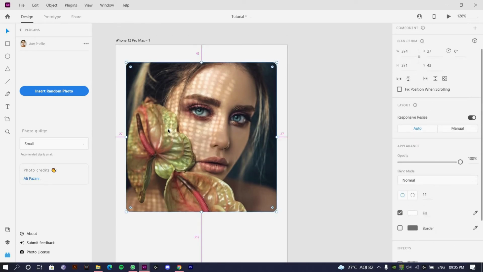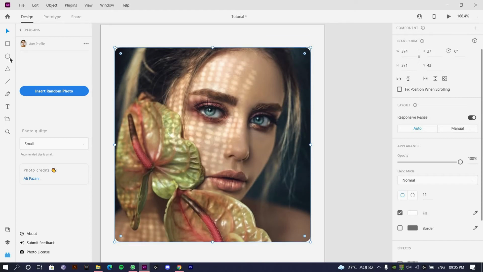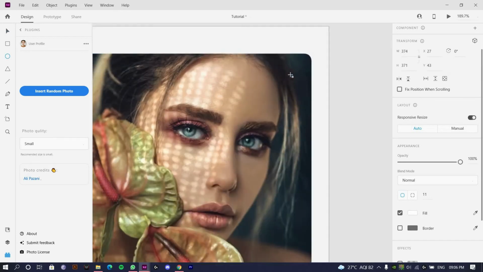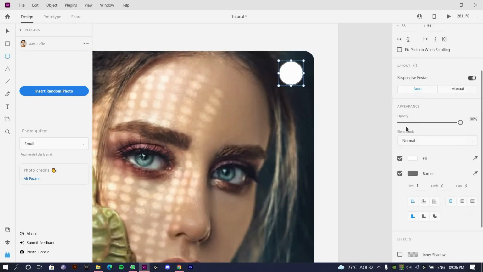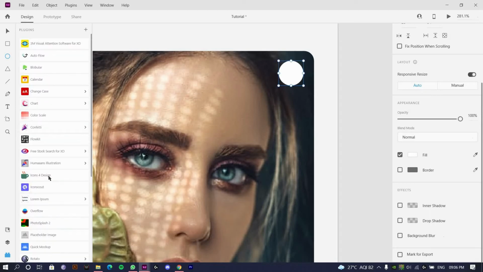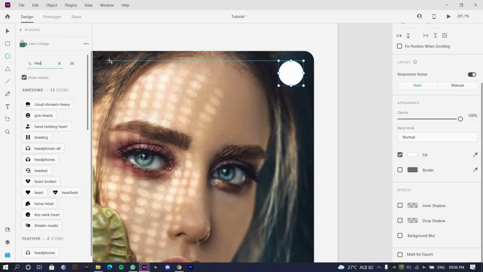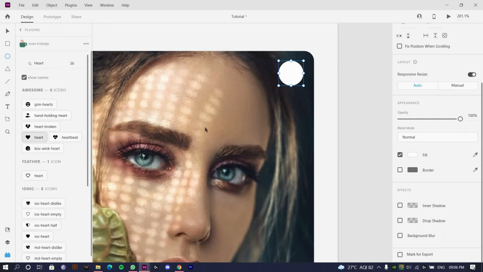This interaction could be used even in an e-commerce website, so I'll be making both designs as well, and I'll include both here itself. So we have a circle here. Let's get back to another plugin, that is Icons for Design. Once there is that, I'll just put a heart. Okay, so I have this heart, so I'll be taking this.